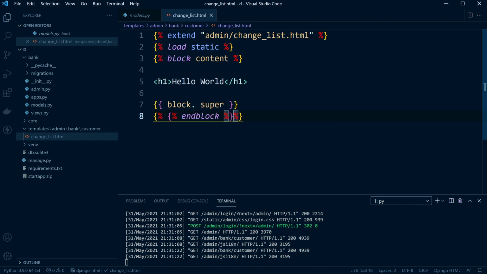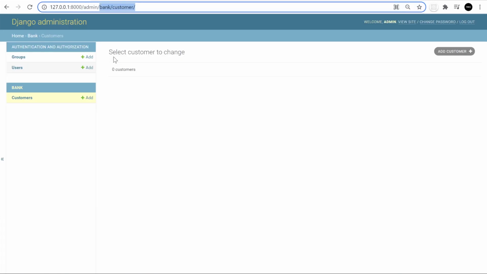There we go. Great. A mixture of different extensions here. Right, so then we've got the end block. Right, so now we've got that in place. Let's just go ahead and have a look at that. So I've saved that. So we should just have a heading up here.